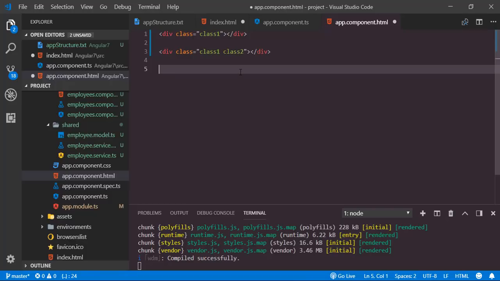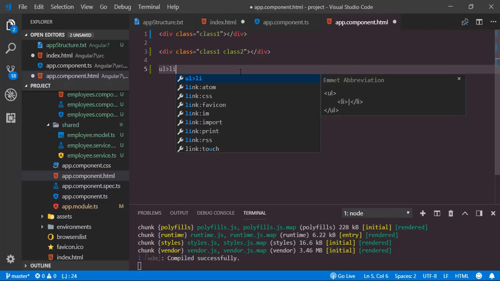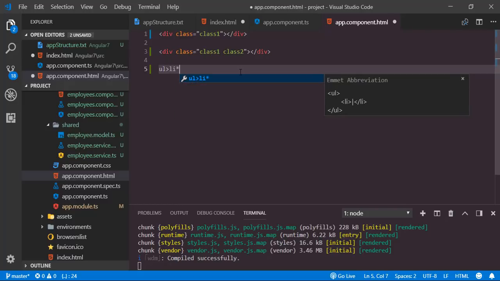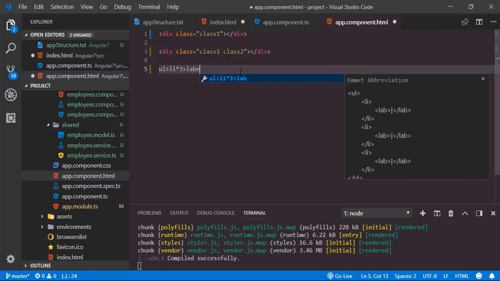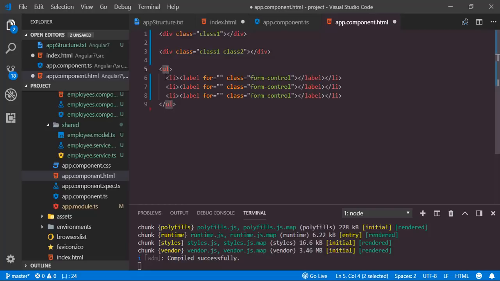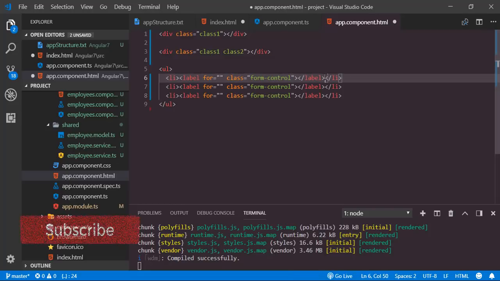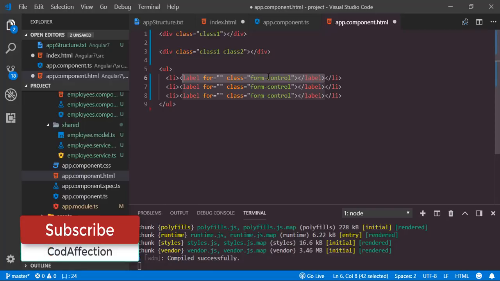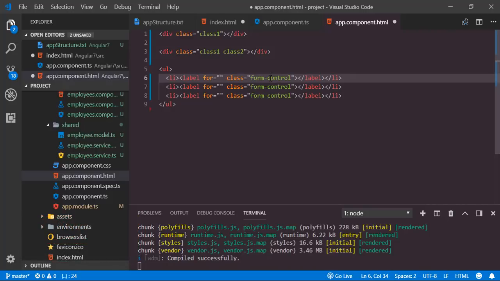Now suppose you want to add an unordered list, we can do this. We have ul, inside that we need li element 3 times, so we can do this: li multiplied by 3. Inside that we need a label with class form-control. So this is what we need to type, then hit tab. So here we have the ul, inside that we have 3 li elements. Each of them has this label with class form-control. So in this way, Emmet abbreviations help us to add HTML controls with few shortcuts, so we can save time during application design.